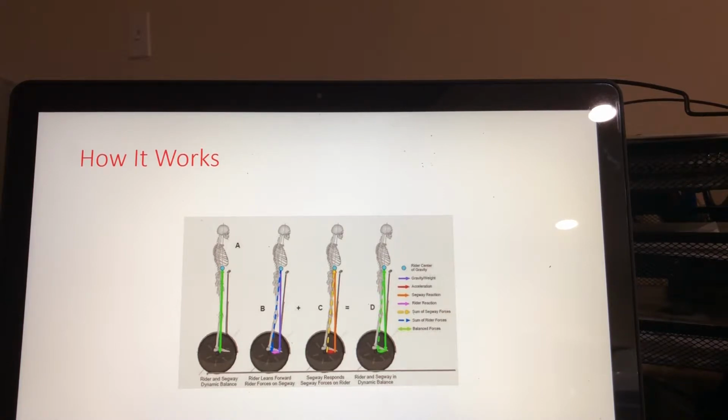He's in dynamic balance or dynamic equilibrium. As he leans forward, he forces on the Segway. The Segway senses his tilt, and it responds, which the Segway forces back on the rider, and the way that it does that is by changing the direction of the wheels. And at the end there, he is back in dynamic balance.